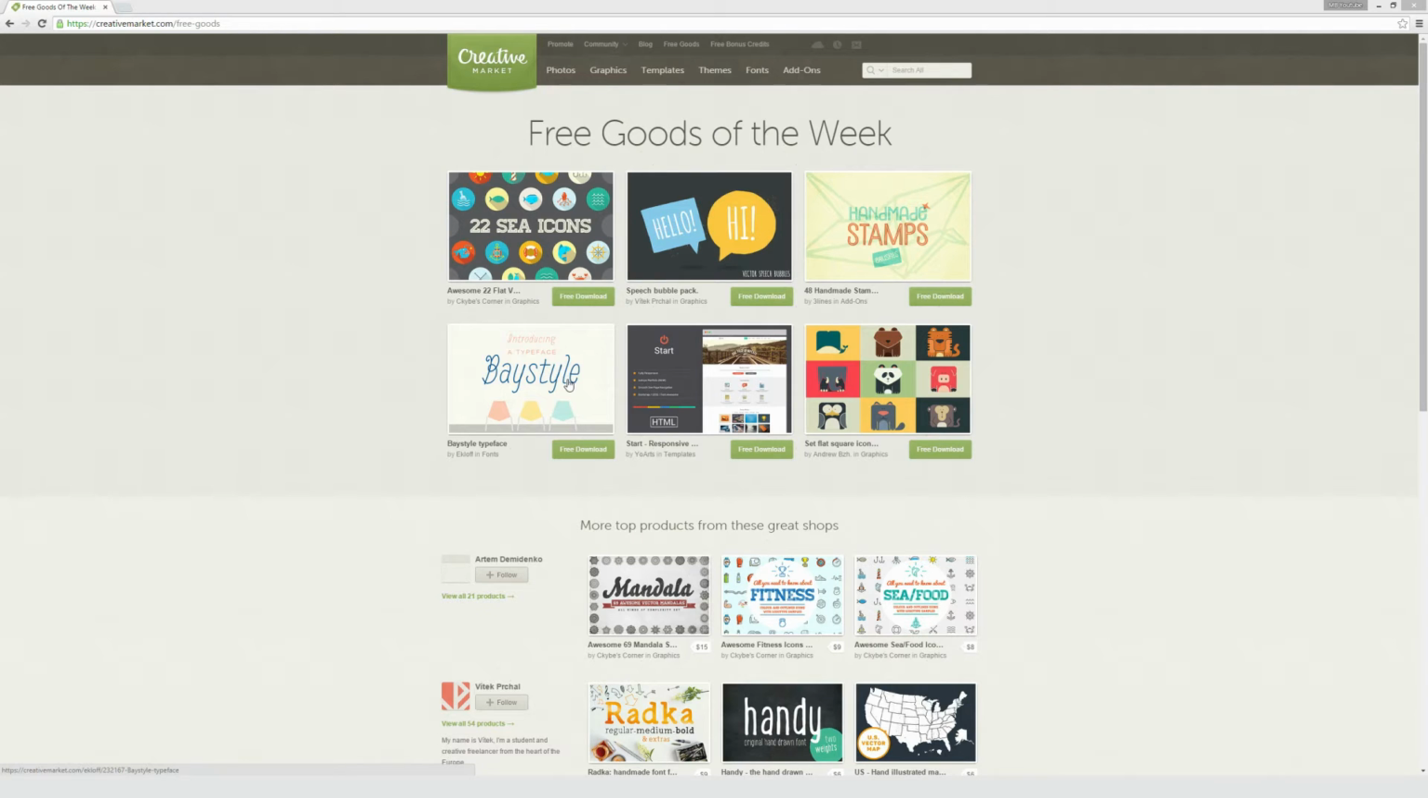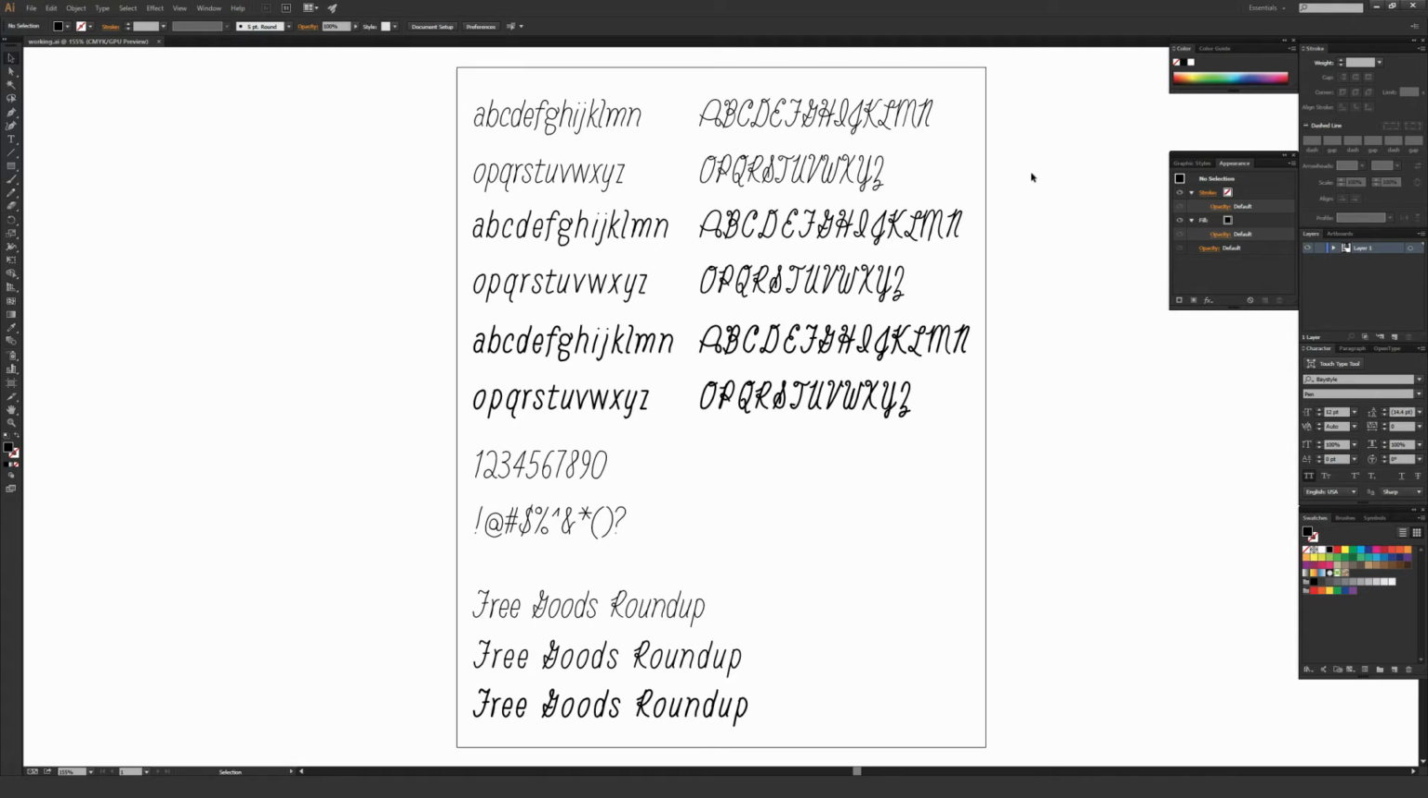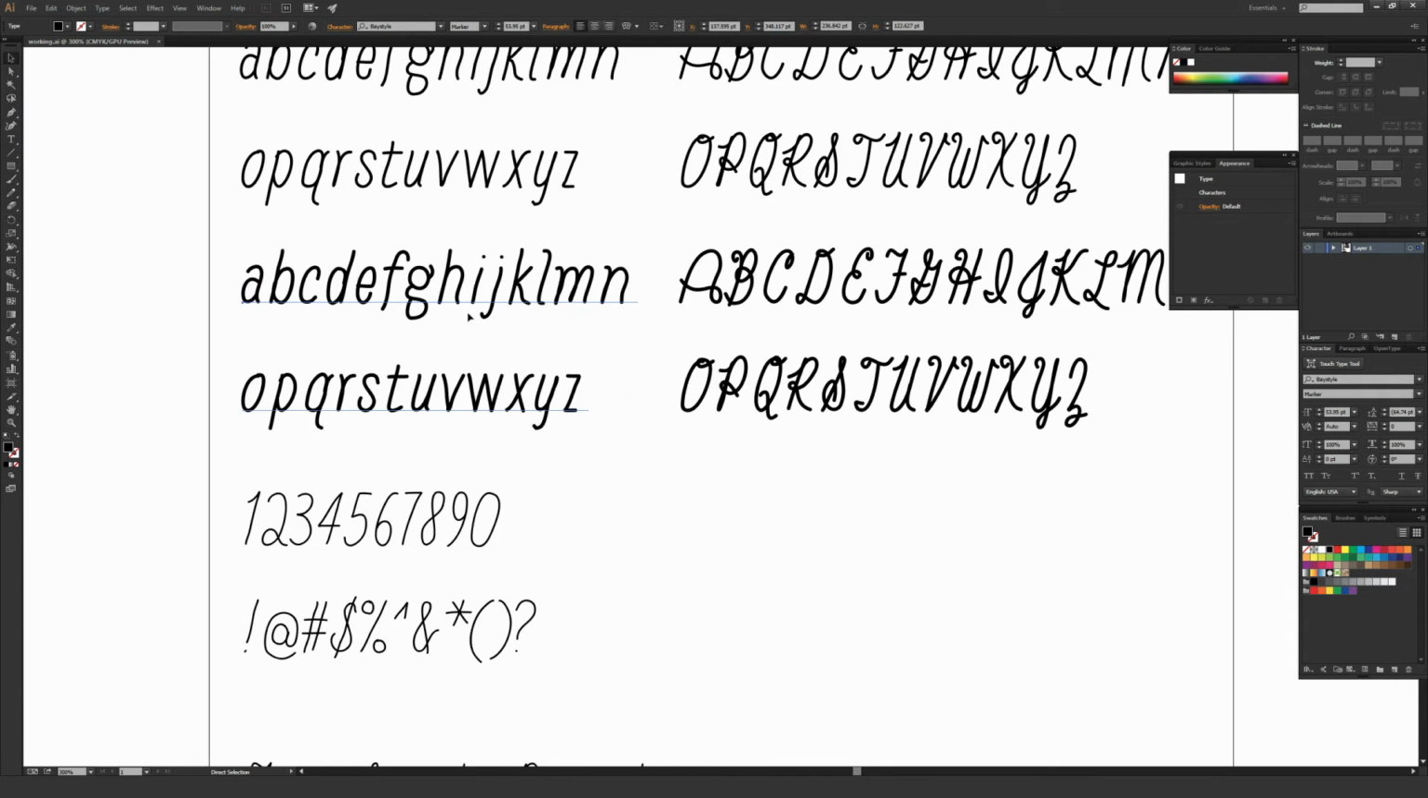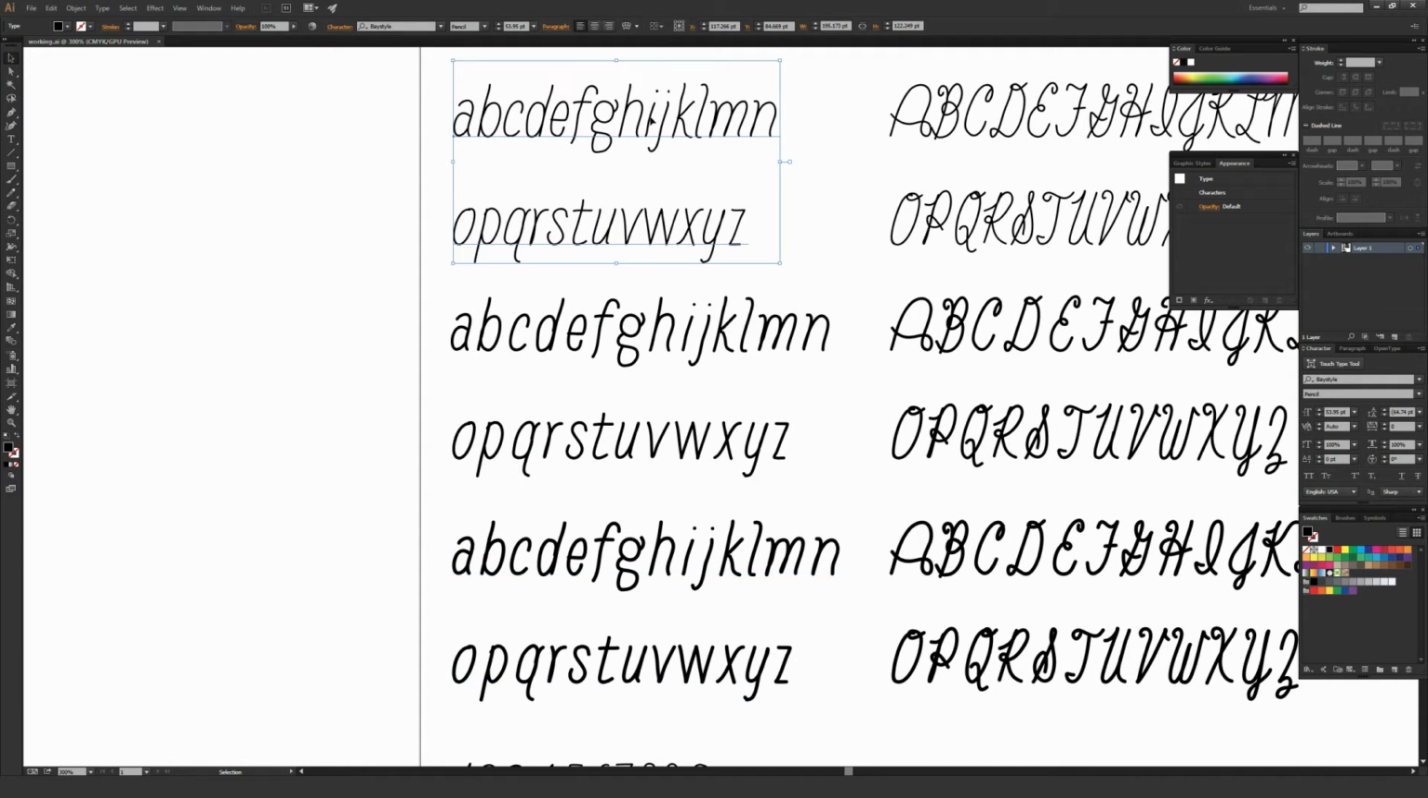Next up is Baystyle, which is a font. This font is provided in OpenType font format and also has a web font included. And there's 3 different weights or styles of this font. This one up the top here is called pencil, the one below it is called pen, and the one below that is called marker. And when I look at these, I kind of think of it as this one is a light version, this one's the regular version, and this one's the bold version.